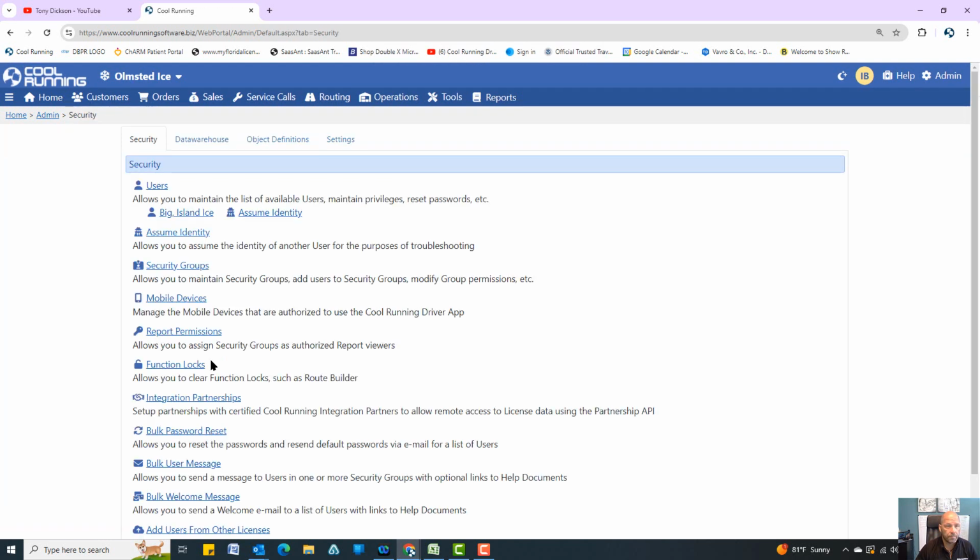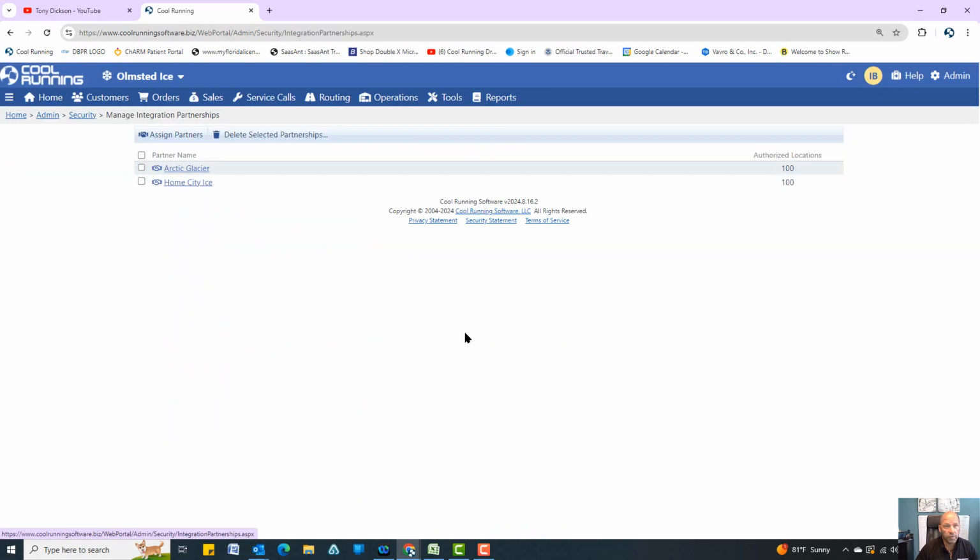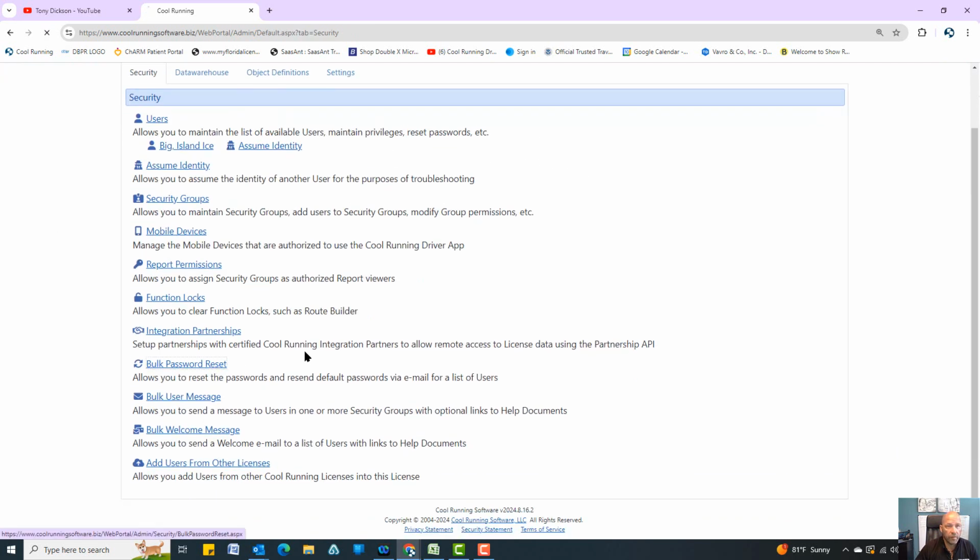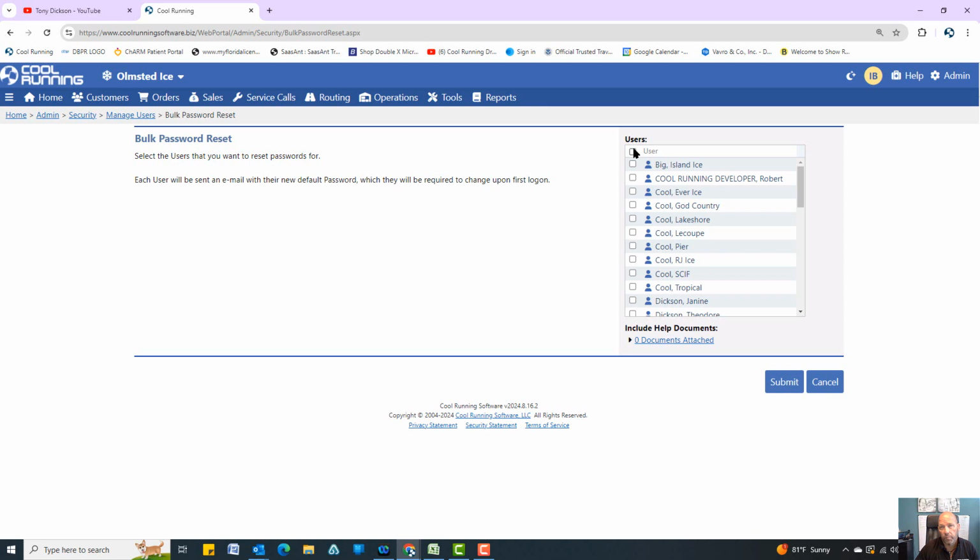All right, going back in security. Integration partnerships. This right here has to do with partnerships of integration of information between another software system. Cool Running has an API where we can do integrations like this. All right, bulk password reset, self-explanatory. You can just go ahead and bulk reset passwords for everybody.